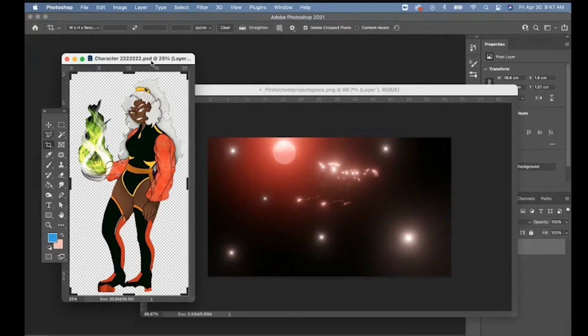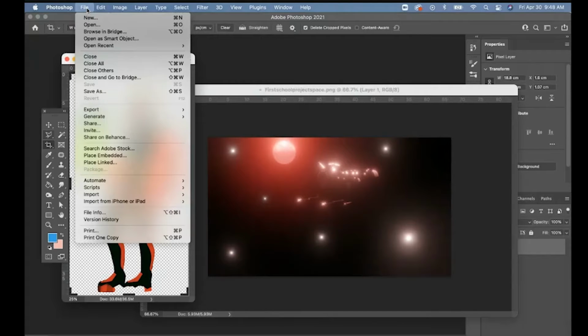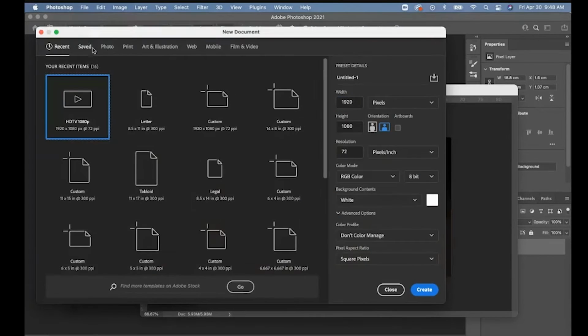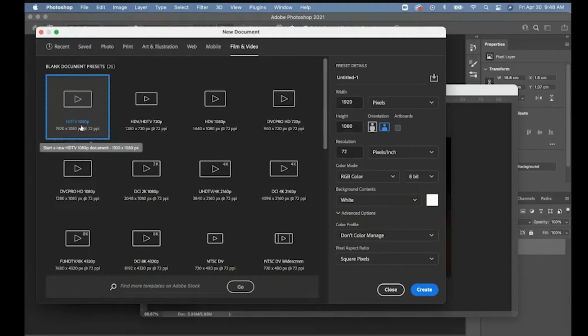I call this kind of like planning the puppet, or planning the different parts to the scene, the different layers to the scene before you bring it all into Premiere or After Effects. So Photoshop does this really nicely. If I go New, it has all these preset things. It goes Film and Video. So I recommend just going HD. So plan everything in 1920 by 1080.